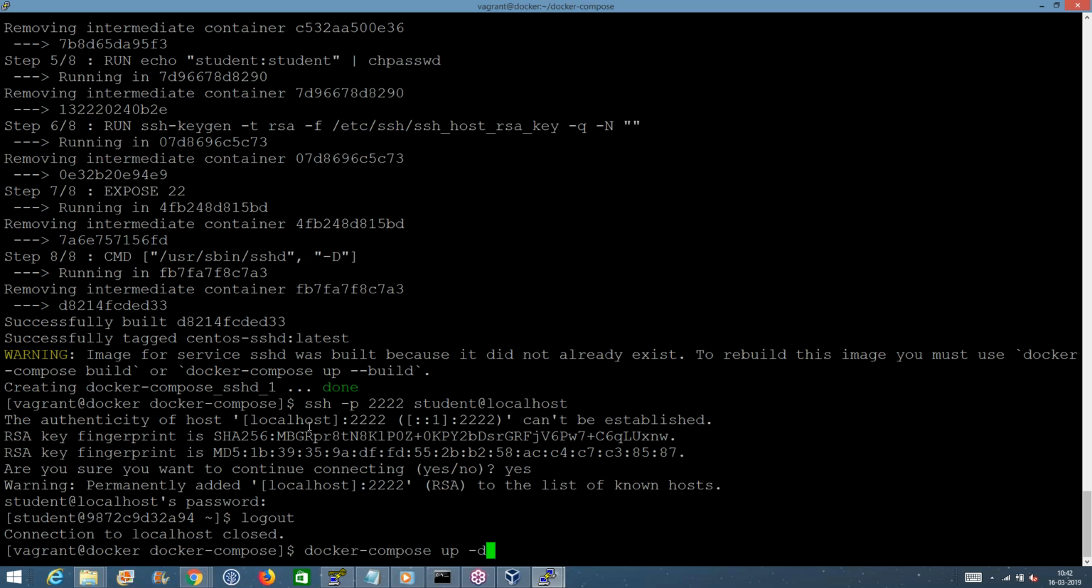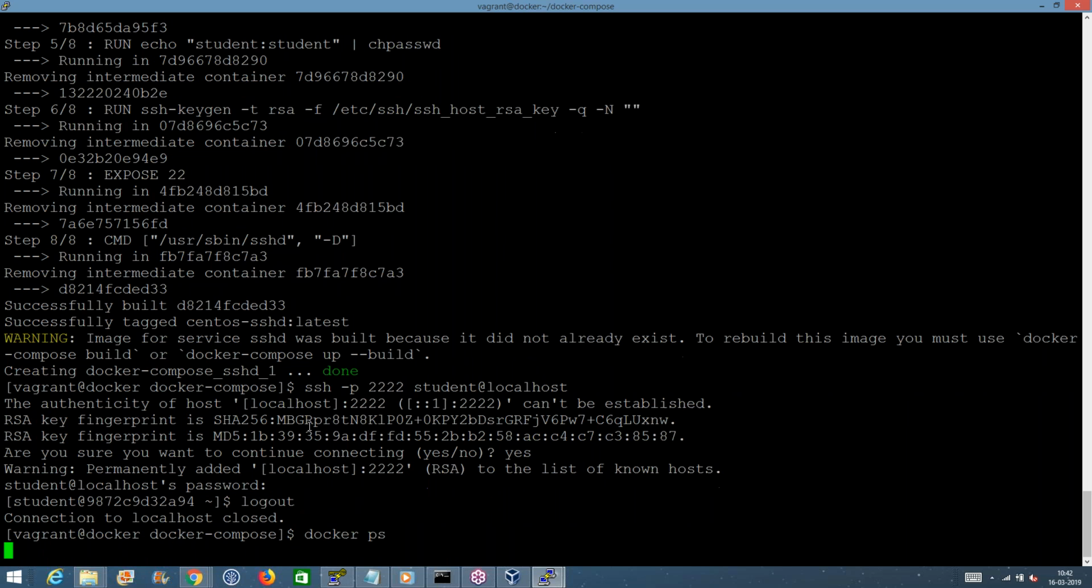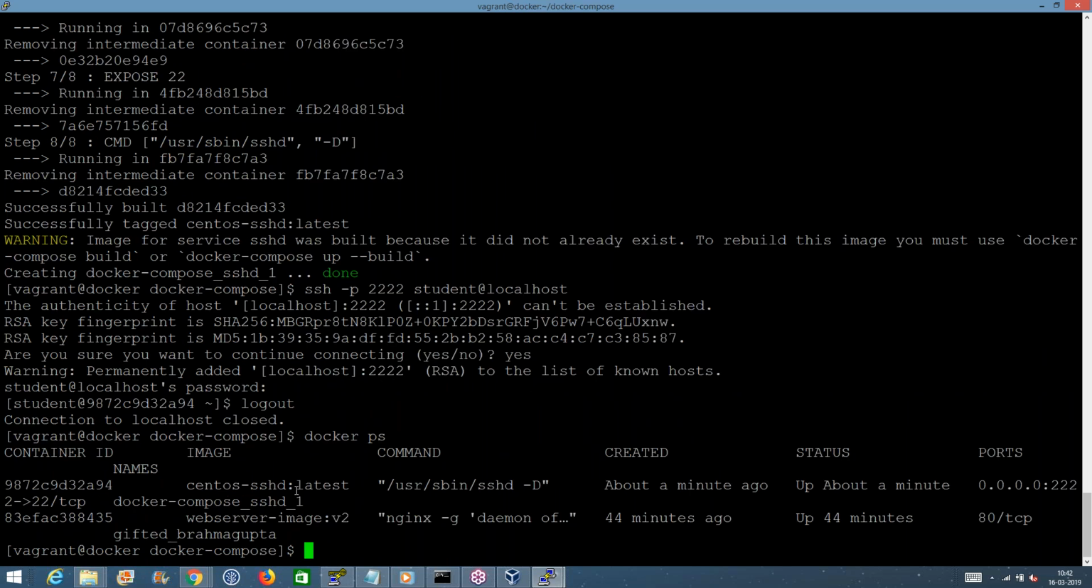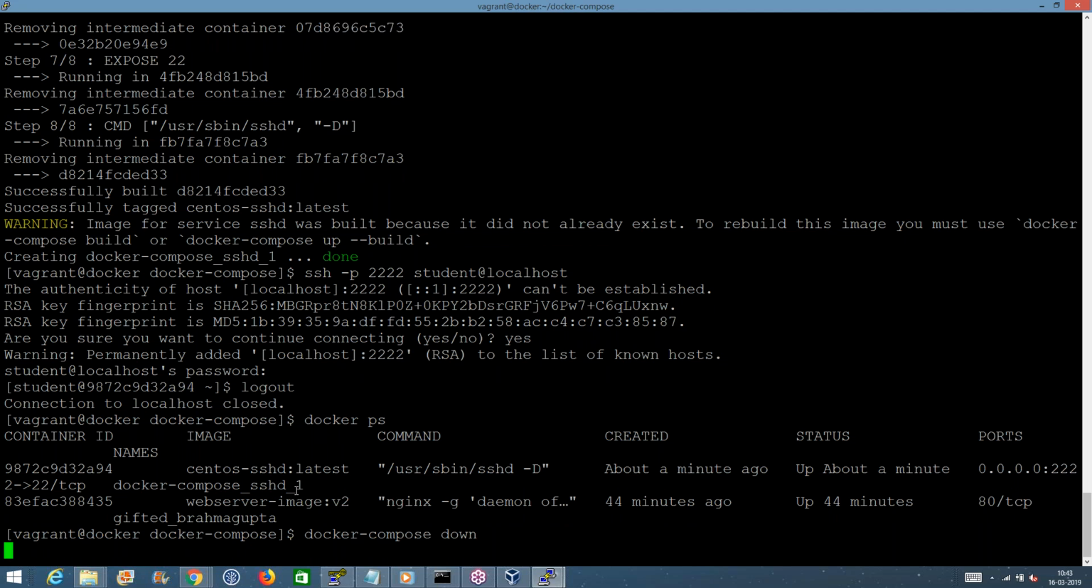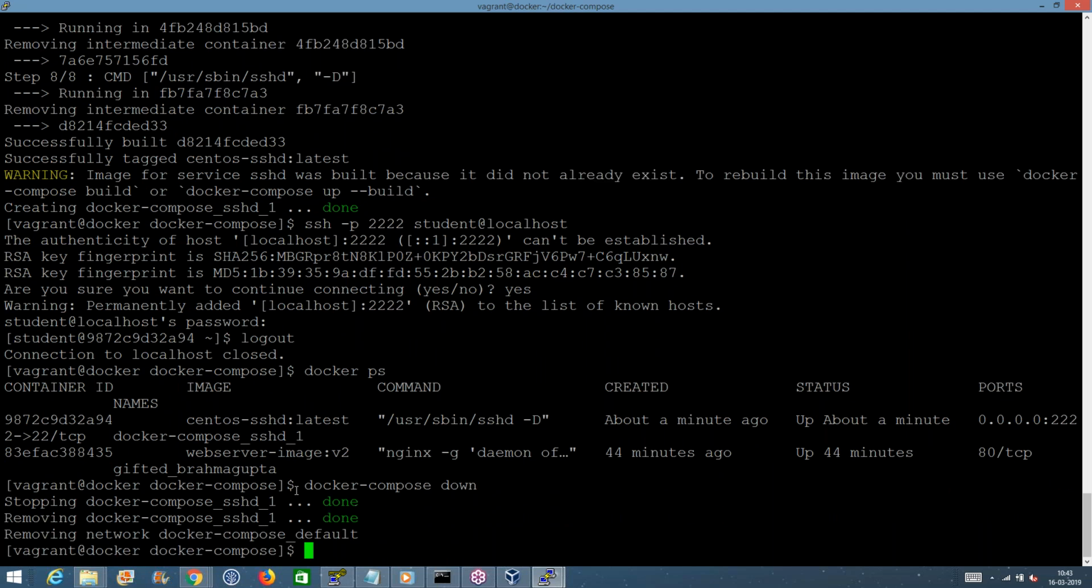Now, if we just want to bring this down, the very first thing that you can do is see your container is up and running. There you go. Okay, so CentOS SSHD is running. Now if you want to bring it down, then you don't have to run docker stop on this container. What you can directly do is docker-compose, and you can simply say down. Okay, so docker compose will stop this container automatically, and whenever you want this to be up again, just do docker-compose up -d again, and it will bring back the containers up.